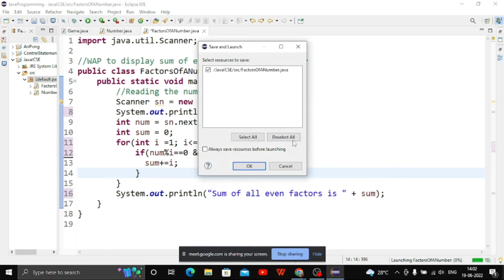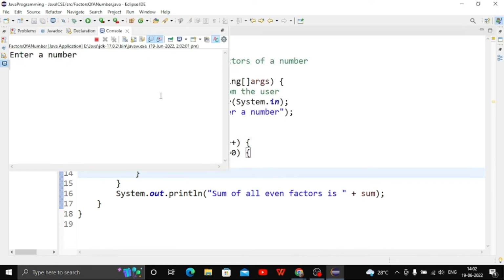Now let us see. If I enter a number like 4, what should the output be? Sum of all even factors of 4. 2 is one factor. 6. Okay, let's see if we get 6. Sum of all even factors is 6, right? 4 and 2 are even factors of 4, and we are getting sum of all even factors as 6. So that is the program.